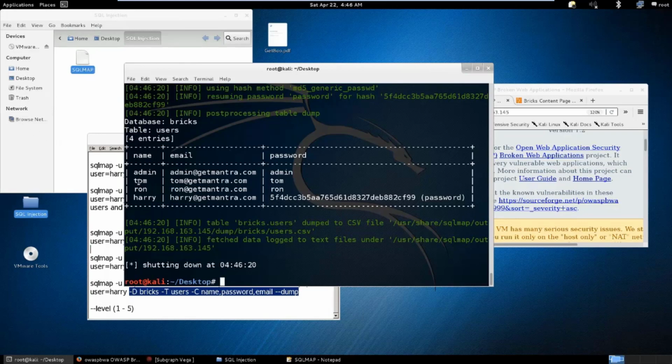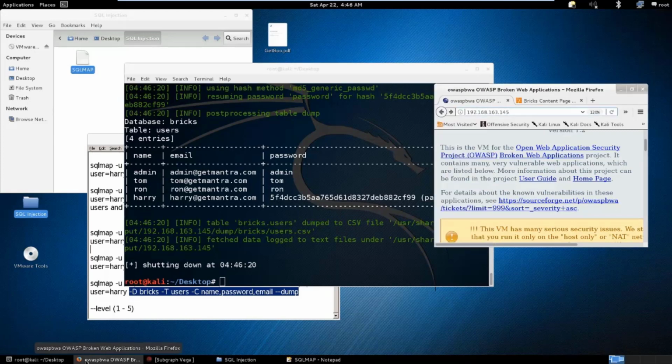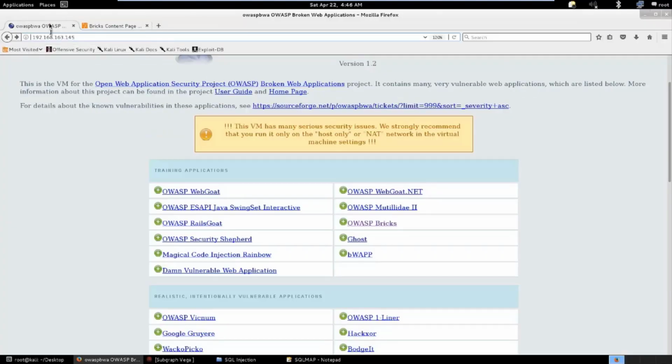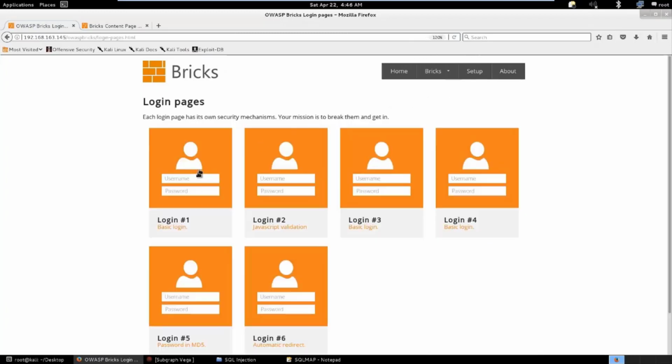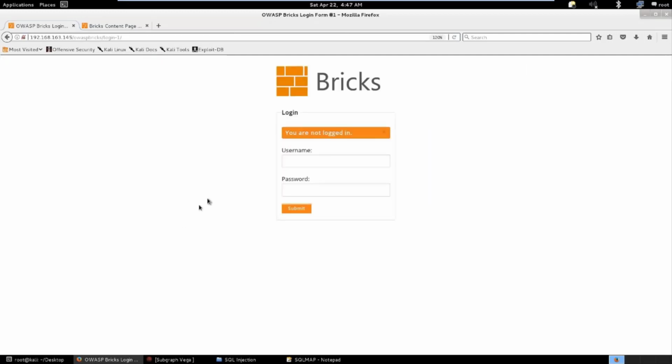So let's go to the website. Here you go. And let's go to the get bricks. Let's see if this is a valid username and password. And let's log in. Let me go to the login page and login, and then type Tom and the password Tom. And I was able to log in successfully.